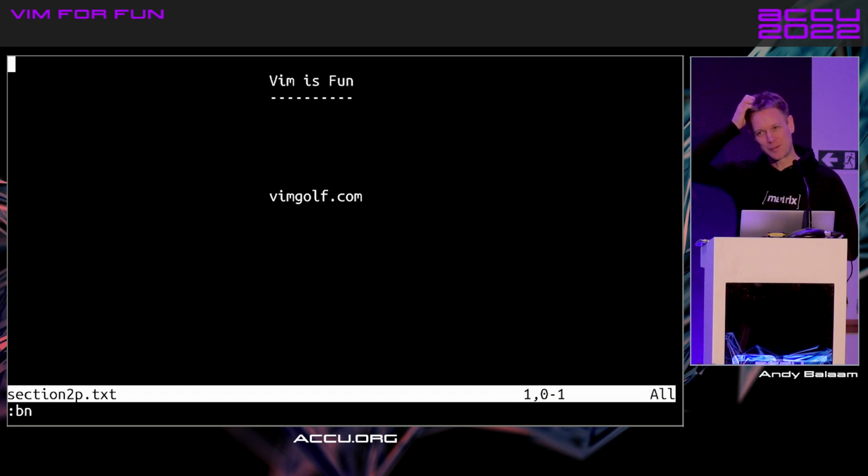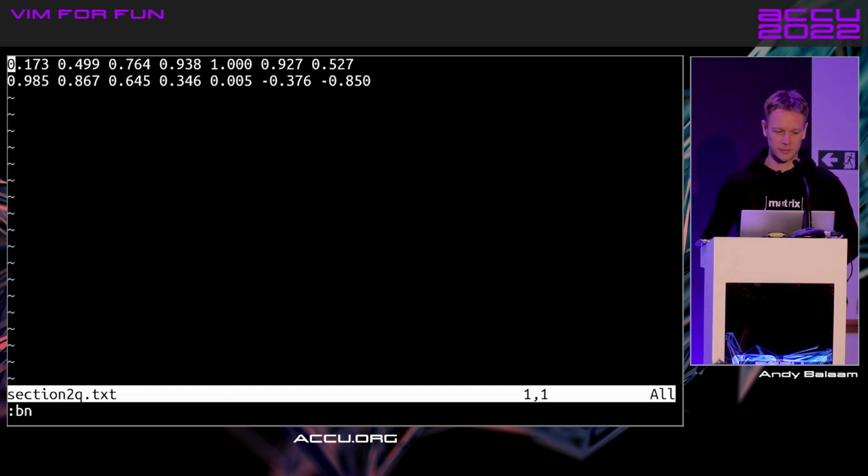My demonstration of why that's fun is a game called Vim Golf, which you can find at vimgolf.com. What it does is give you a piece of text at the beginning and then an end state you want to get to. And the challenge is to press as few keys as possible to get from the beginning to the end. So I'm going to give you an example. So this is the beginning state. You've got a load of numbers that you've got in from somewhere.